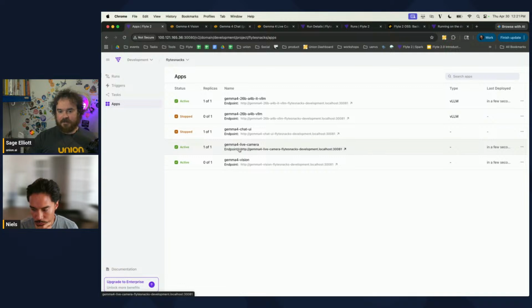And then I have a few other hosted apps here. Chat UI, which I'll open up.